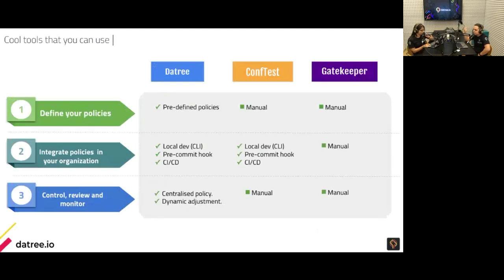Secondly, you want to integrate your policies inside your organization. As we said, Datree comes with a lot of plugins and webhooks, GitHub Actions, any CI/CD provider, and pre-commit hooks. And you can run it in your IDE and everywhere you want. And of course, in your CI/CD, while the other ones require manual configuration.